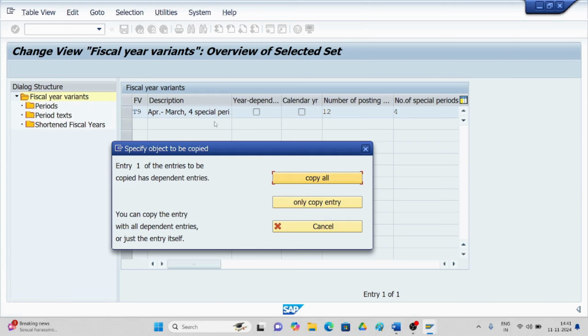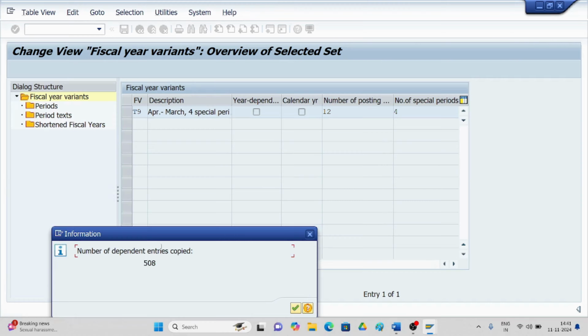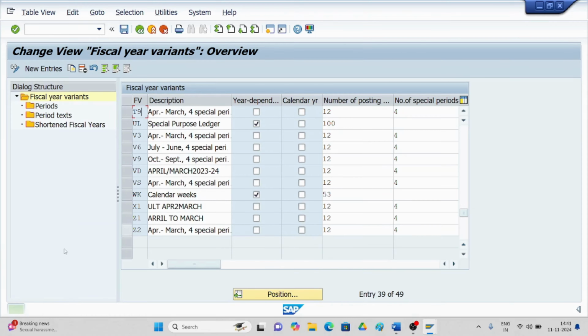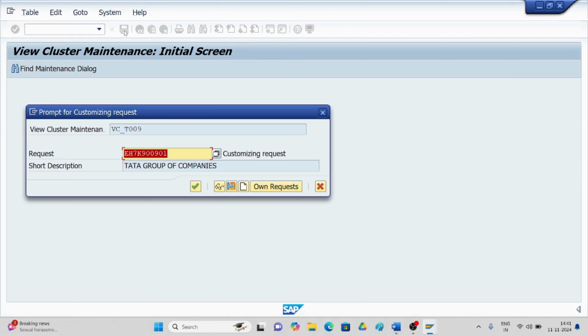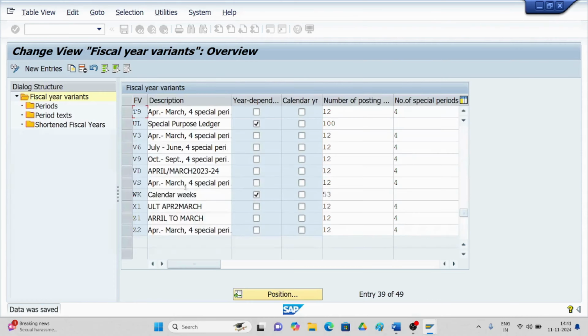The system is asking to copy all, so I will copy all. Here, if you observe, the number of dependent entries copied is 508. It is telling that this was copied. Then you don't forget to save it. You have to save it. A transport request will come, and it will be stored through the transport request to the database, and you just put a tick mark. So the data was saved, T9.